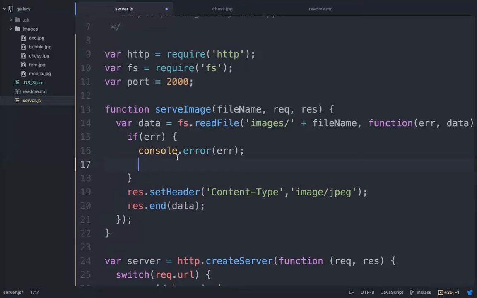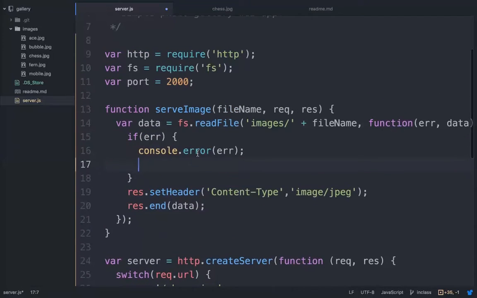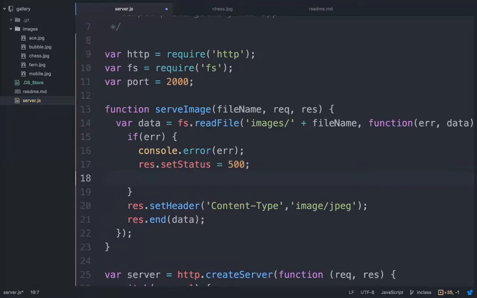And then because we're not going to be able to serve the file, we need to, just like in this default case, provide some kind of message to our user telling them why or what went wrong with this process. So we are going to set status, and the status error code in this case is going to be something in the 500s, which indicate a server error. So something went wrong on the server. It isn't necessarily something the client needs to know exactly what went wrong. They just need to know that there was a problem.